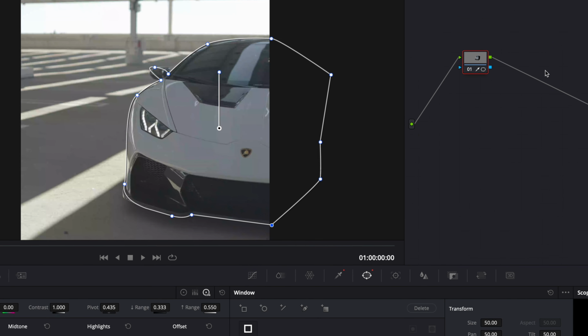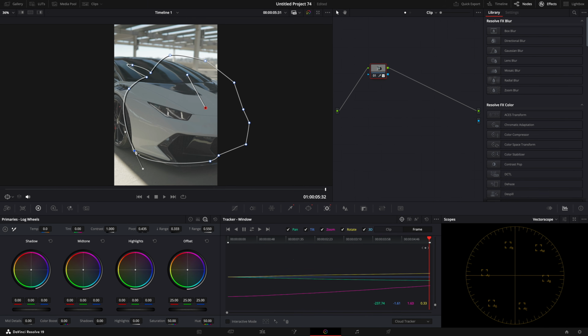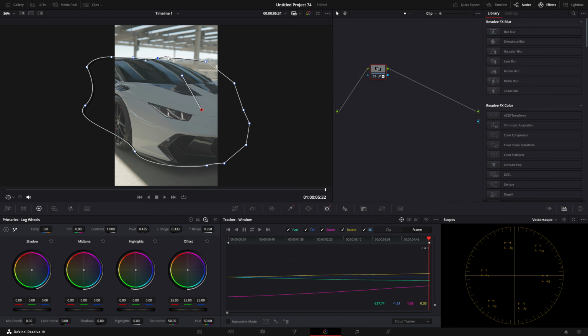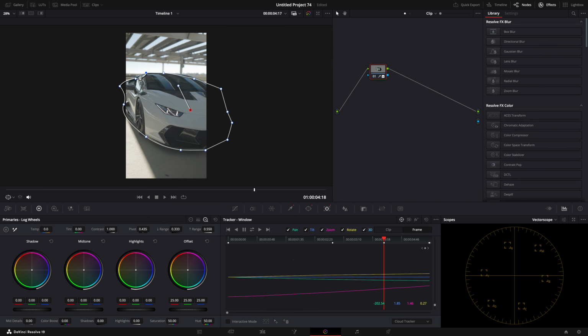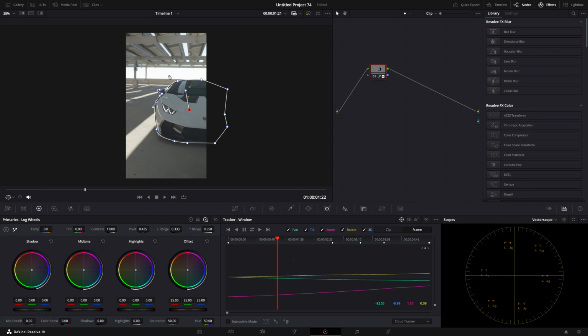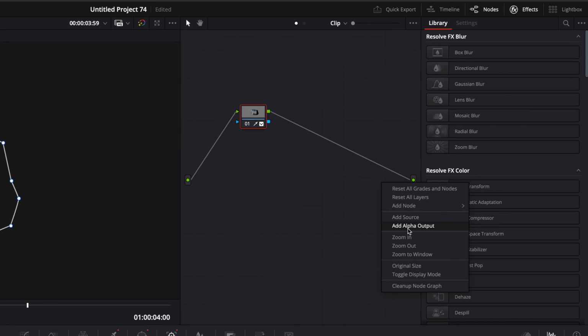Go over to the tracker window and track the mask both ways. As you can see, the tracker did a terrible job, so we have to fix this manually. Click on the frame button and fix the mask manually. Head over to the node window, right-click, and add alpha output.